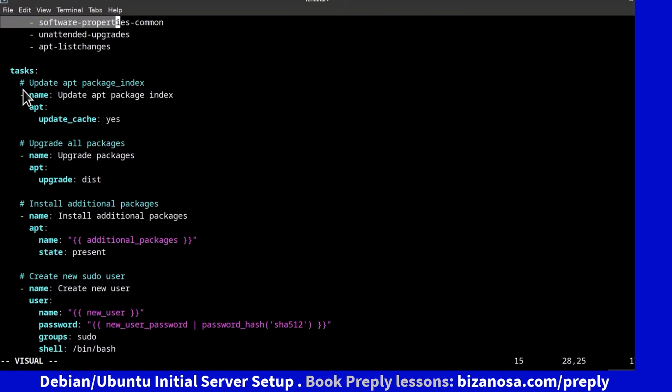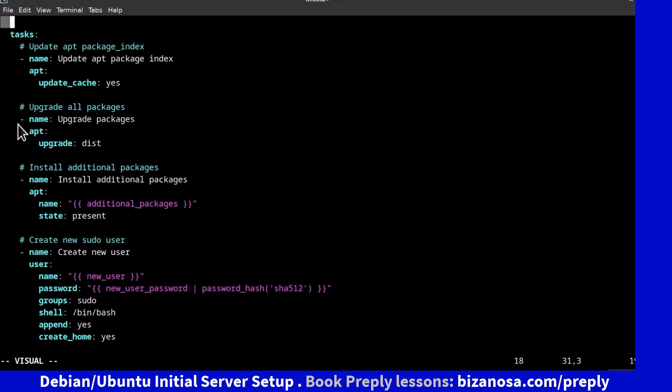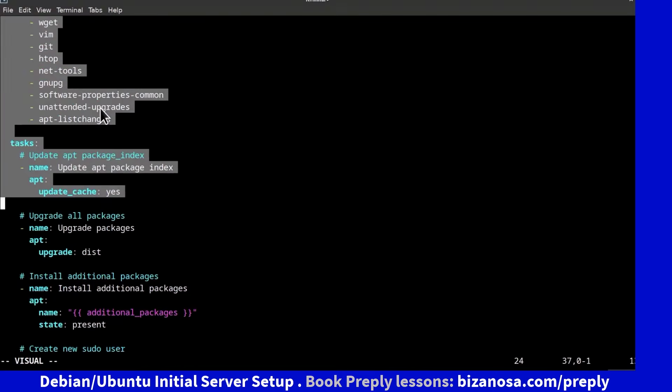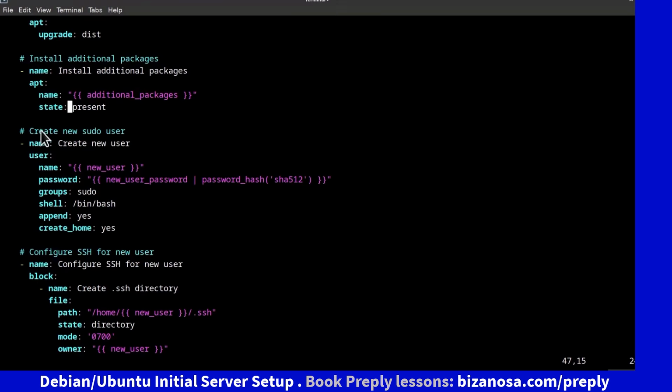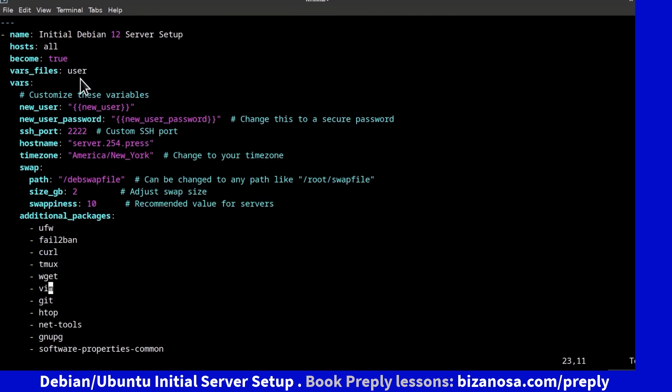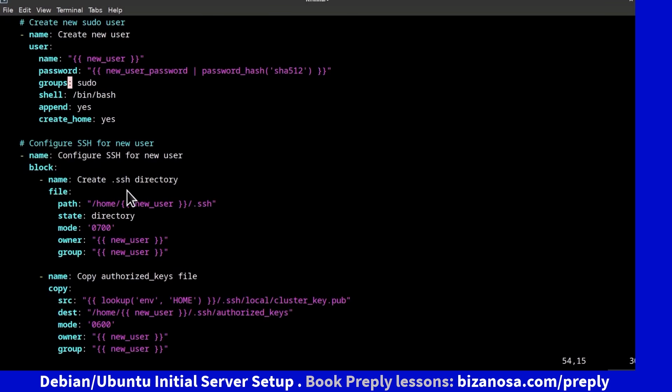And then let's come down to the tasks. Now, as for the tasks, update the package and then upgrade all the packages and then install additional packages. This is going to loop through all the list of packages we have here and then create new sudo user. You're going to create a sudo user and the name of the user will be taken from what you put here. So remember, I still have to show you how to set up the Ansible vault to make sure that this works. And this is probably how you should do it, especially if you want to hide your password. Configure SSH for the new user.